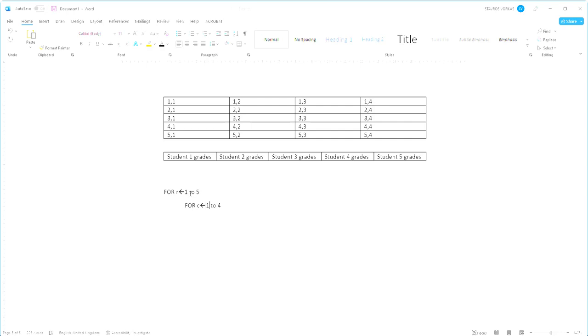Now, in your examination, do not do this. Make sure all of your names are meaningful. R and C are not meaningful names. But for the sake of the example, we'll continue on like this. Now, before we get started in how to find the sum, we'll imagine that this array is called grades, and we'll imagine that this array is called averages.